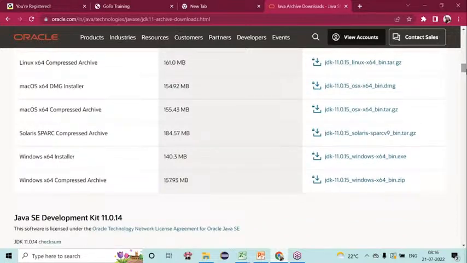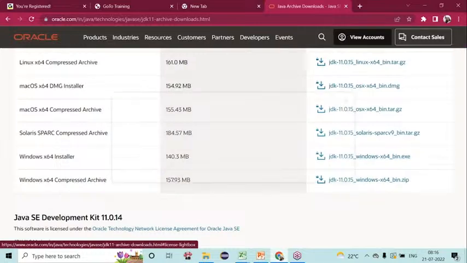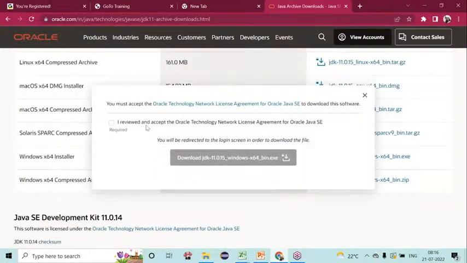Whichever platform you are working on, the Java supported for that platform needs to be downloaded. So for Windows, click on the Windows x64 installer 11.0.3. If you are working with Mac OS, then install the Mac OS x64 DMG installer. You click on it, accept the checkbox, and click download.